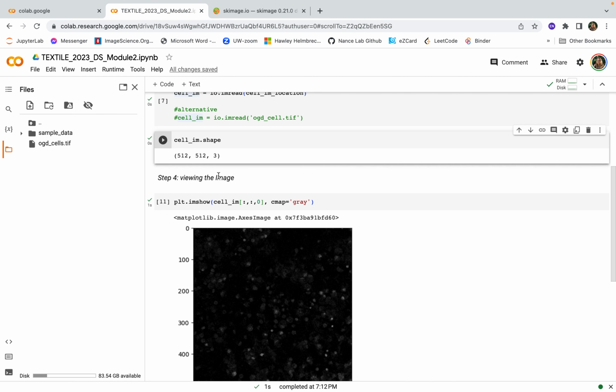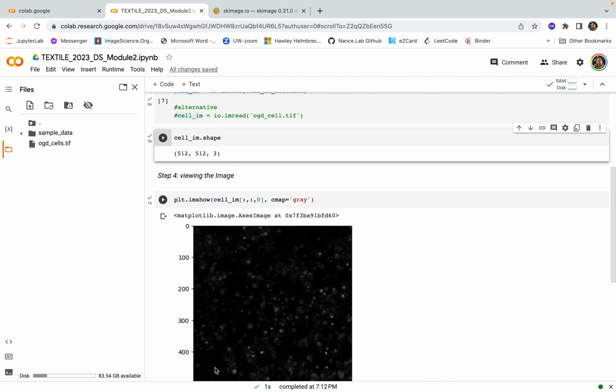So what I had shown was that I did want the image to be 512 by 512, but I only wanted the 0th dimension because in Python we start counting at 0. So there are 3 dimensions, but there's 0, 1, and 2.